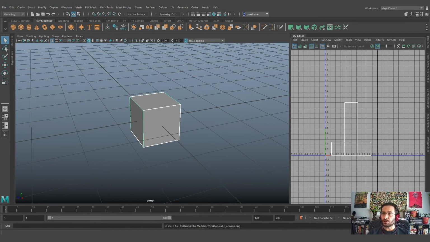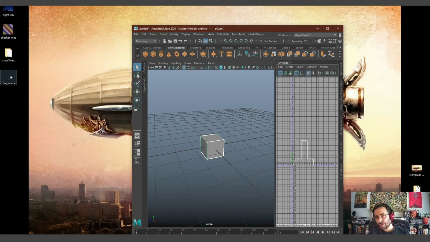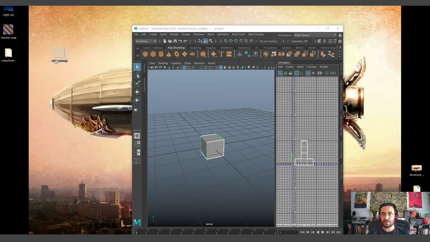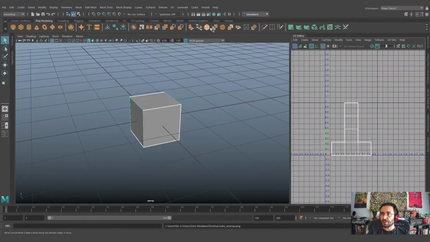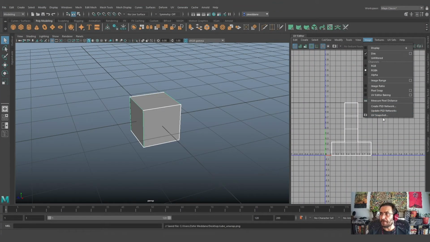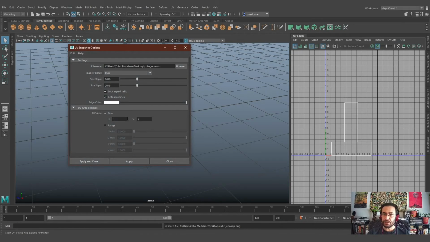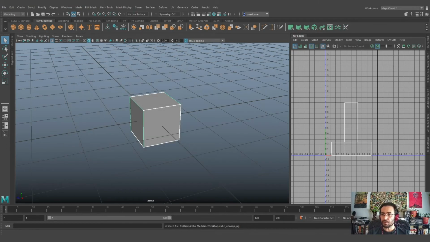Now if I go back to my desktop, I should have my new file that is here. This is my cube unwrap, right? Let's go and try and do something else first. I will render as well a JPEG image. So I keep the same size. This one is a PNG. I can keep the same name because I'm changing format. Apply and close. Now let me open my Photoshop.